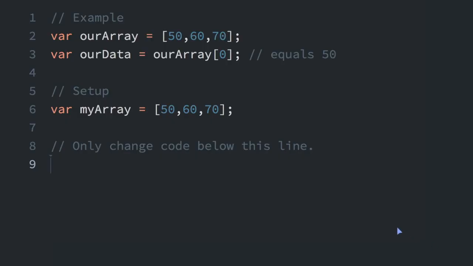Earlier, we learned how to use bracket notation to find a specific index in a string. You can do the same thing with arrays. So look at this array. Our array, we have three elements, 50, 60, 70. And these have the indexes 0, 1, 2. So with this array, with the bracket notation and the 0, that's going to be index 0, which is going to equal 50. So we can do the same thing here. My array equals 50, 60, 70. So let's try to find the first element in that array.